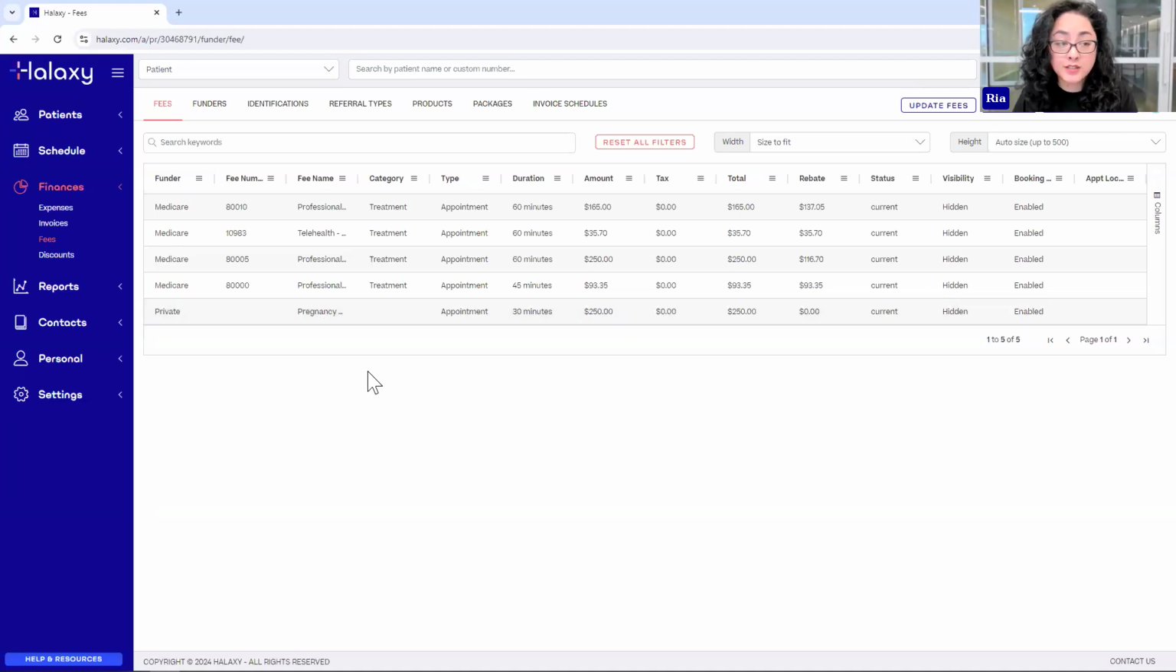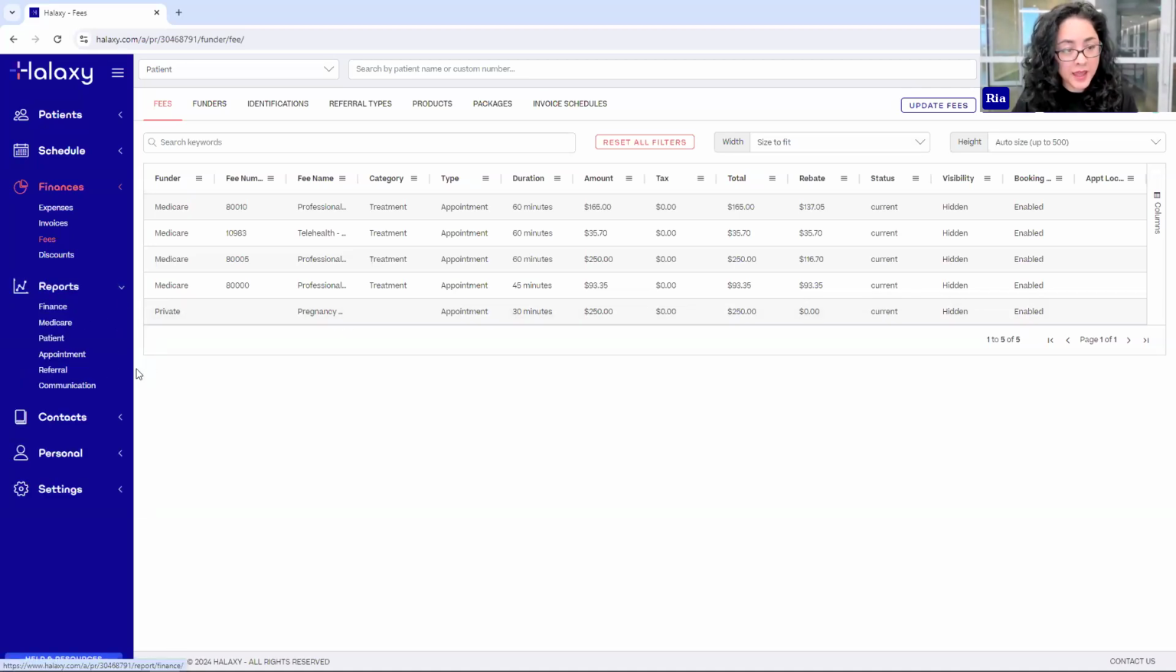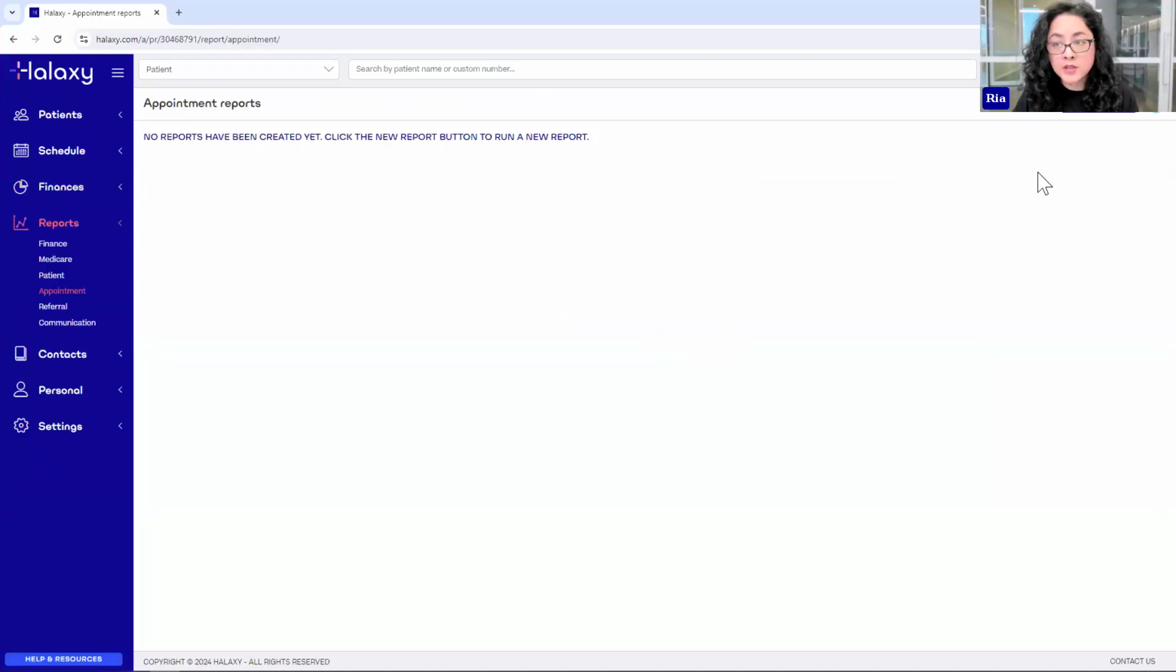So the first thing we'll do is create a report. Let's say for this example of a campaign, we want to send an intake form to new patients, 7 days before their first appointment at my practice. So let's run a report for that first. On the sidebar, click reports, and then click appointment. We're going to run an appointment report. So on the upper right, click new report.